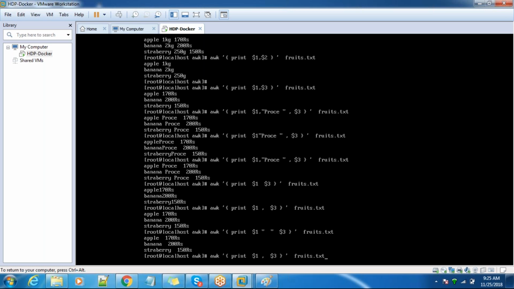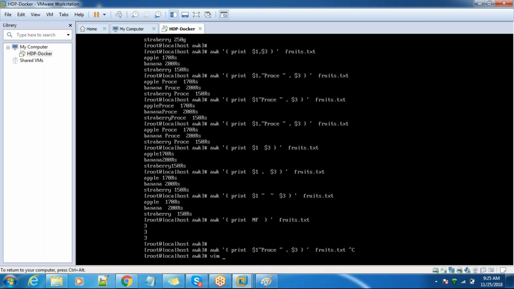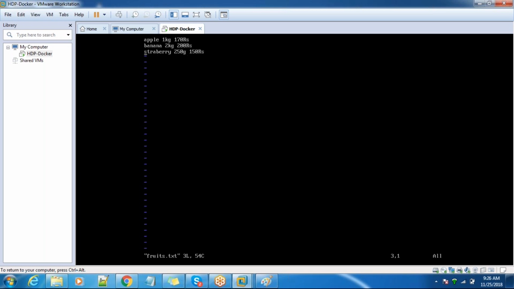And there are a lot of variables you need to remember. So this is $1, $2, and NF. NF is a variable that stores the number of fields. So let me rearrange this input file.